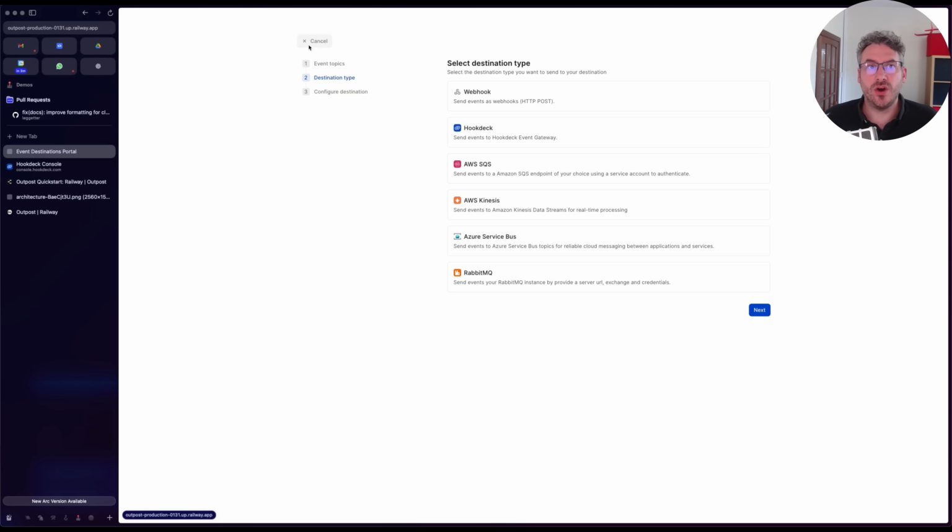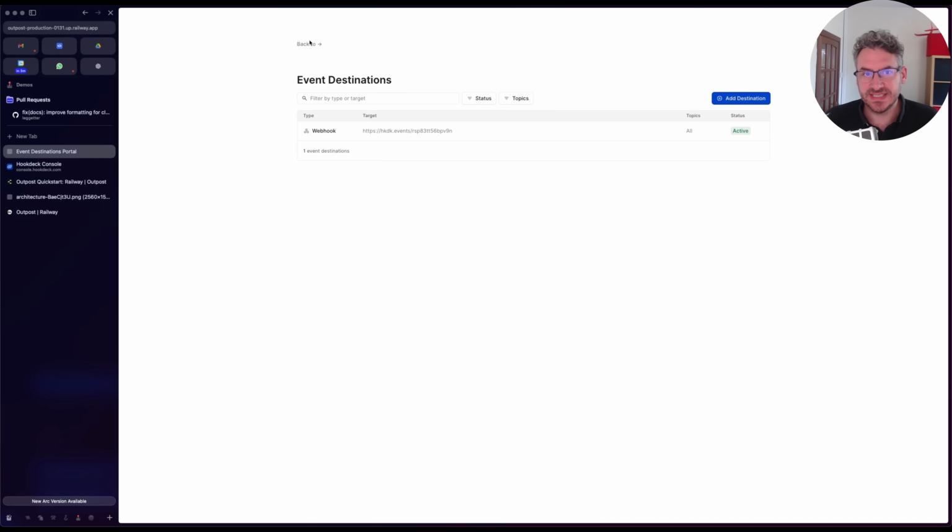So that's an overview of what Outpost is and how to get started with it. In this case, using the Railway one-click deploy, creating a tenant, a destination, publishing an event, seeing that appear at the destination, and an overview of the user portal that can be used by your customers, your developers on your platform, to manage basically their tenancy on Outpost.